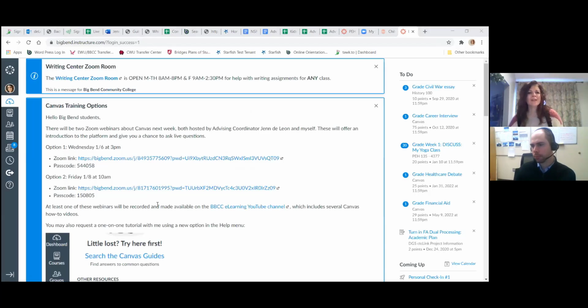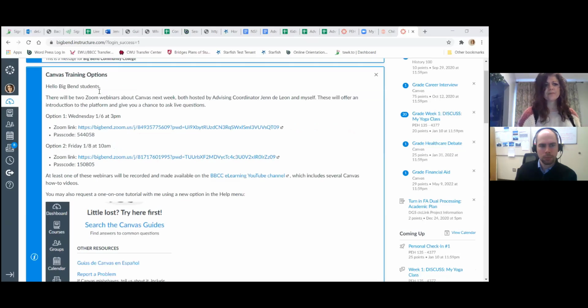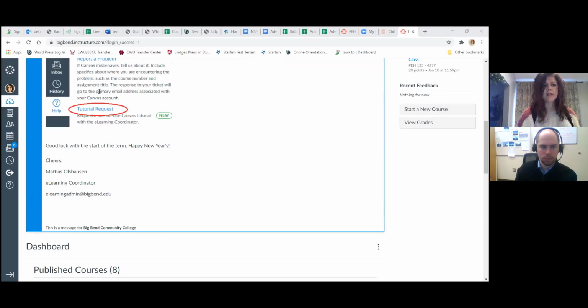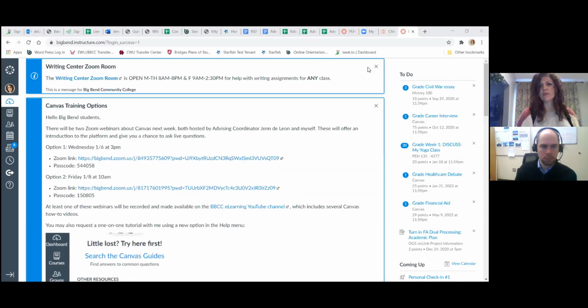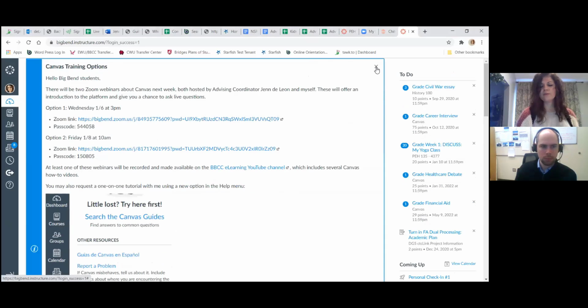So on this landing page, when you first get in here, Randy, this is a global page. So you might see announcements here from any of the classes that you have, but you might also see announcements from the campus at large. So for example, you can see this is a message for Big Bend. So everybody at Big Bend is getting that message. So you can see the different types of messaging that are coming through. You can close those once you've seen the information.